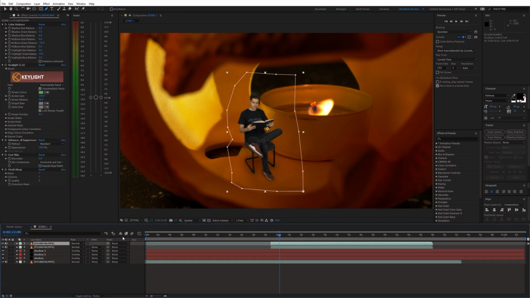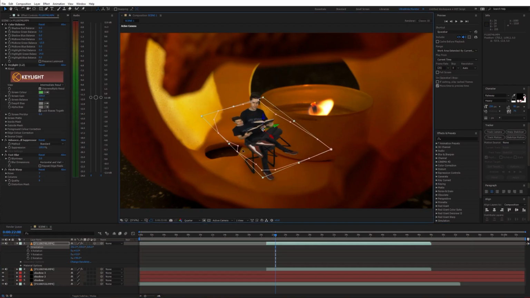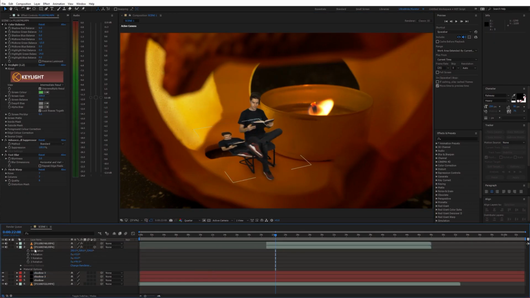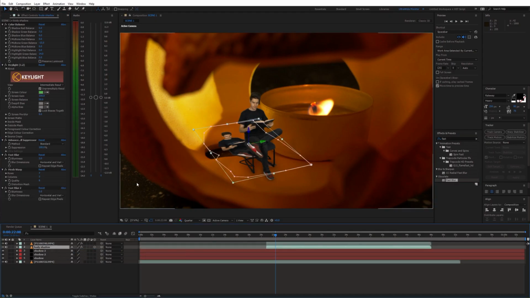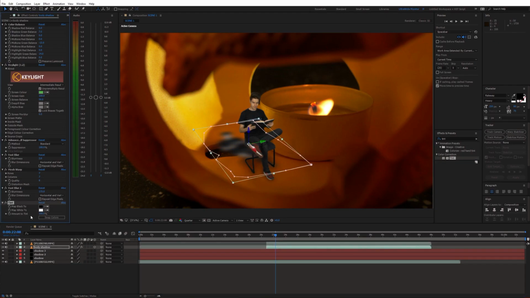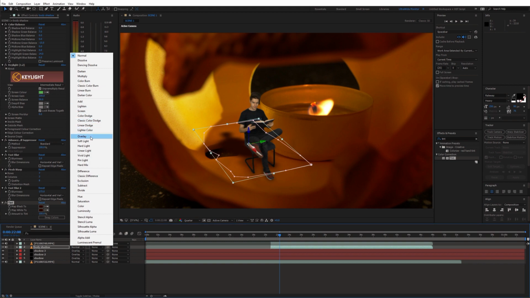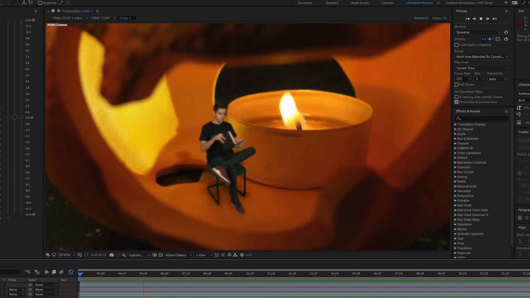Lastly, duplicate the green screen layer, make it 3D and rotate it in perspective to create another shadow on the ground. Then add some blur using fast blur effect, and use tint effect to colorize the shadow. And that's it.